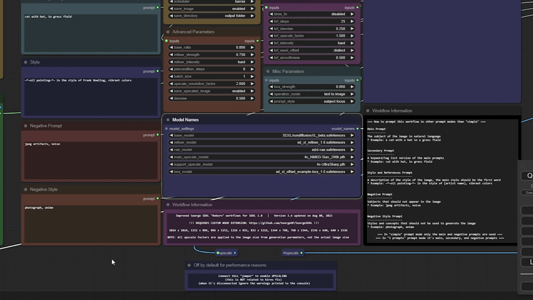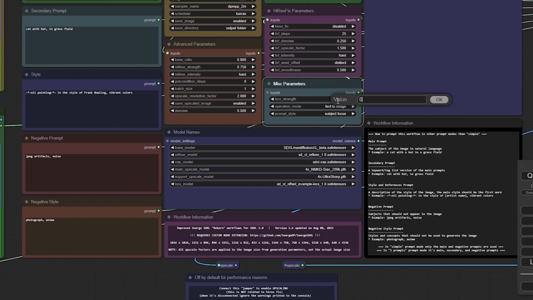This is the offset LoRa, and currently the strength is on 0. So if we want to use the LoRa, let's add in some of this offset noise, which can generally make the picture a little bit darker, a little higher contrast maybe, a little better lighting. And we can put that in here.